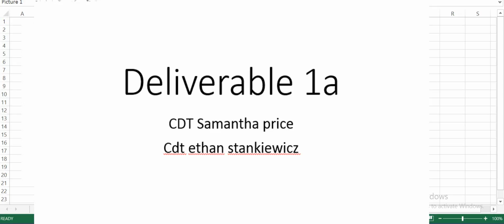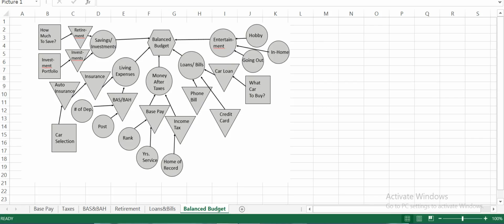Sir, this is Cadet Samantha Price and Cadet Ethan Stankiewicz. We are presenting Part A for Deliverable 1. As you can see, we have the total balanced budget, our objective for this deliverable. We will go bit by bit and break down where all these expenses are coming from so we can see the final project, or what the budget of a soldier will be.